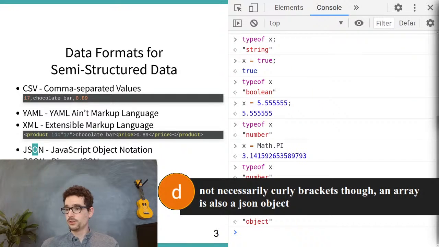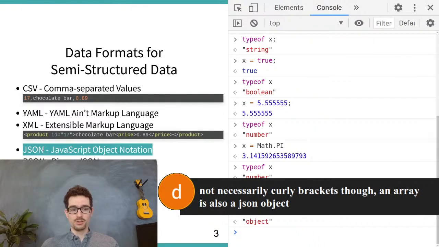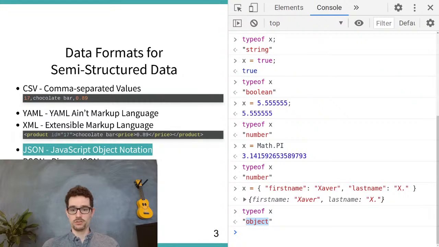Not necessarily curly brackets though. An array is also a JSON object. An array is not a JSON object, an array is a JSON array. But that's a question of definition. You are right. It's also possible when we talk about JSON data to not only use objects but also arrays. For example, arrays of objects.